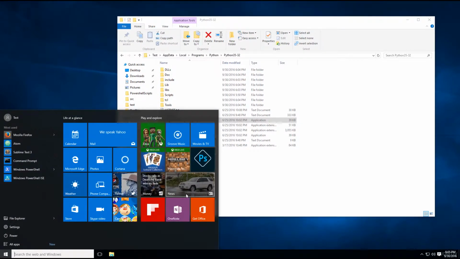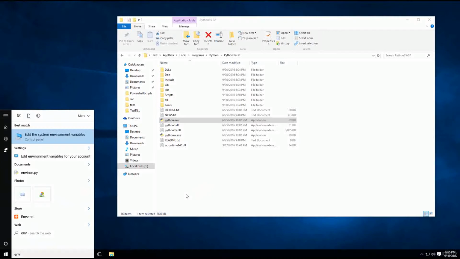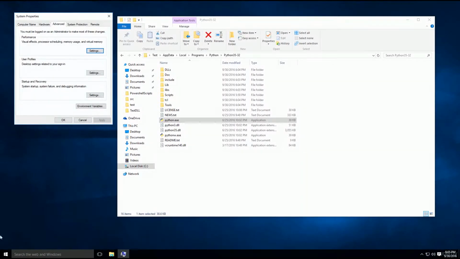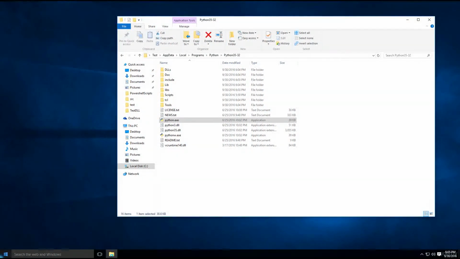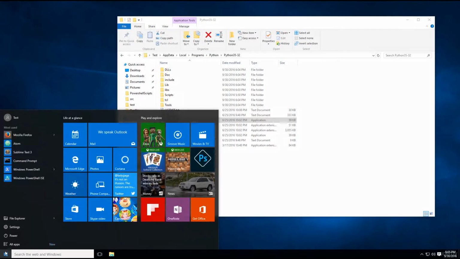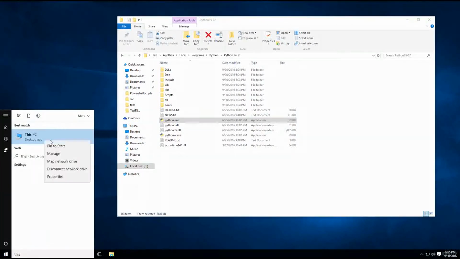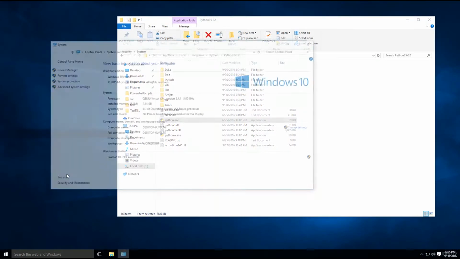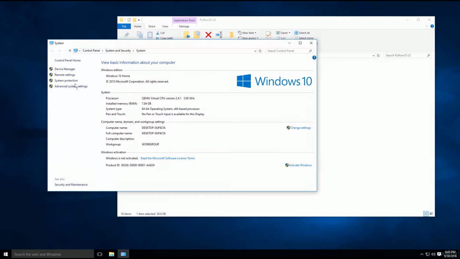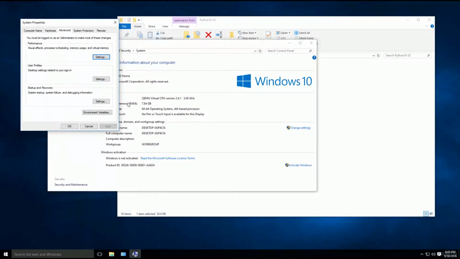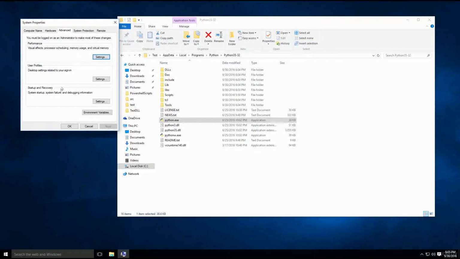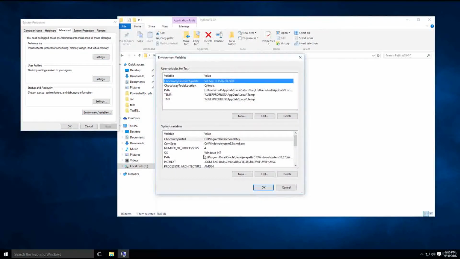Now we're going to open the start menu and search for env. If you don't have it automatically for some reason, you can find This PC, the longer way. Right click and go to properties, then go to advanced system settings. Here, we can close this now, we're going to see environment variables. That's what we're looking for.